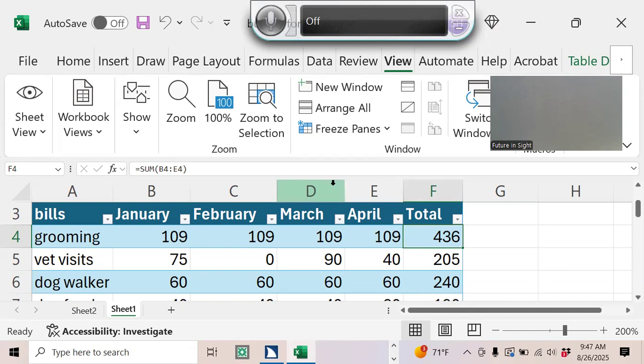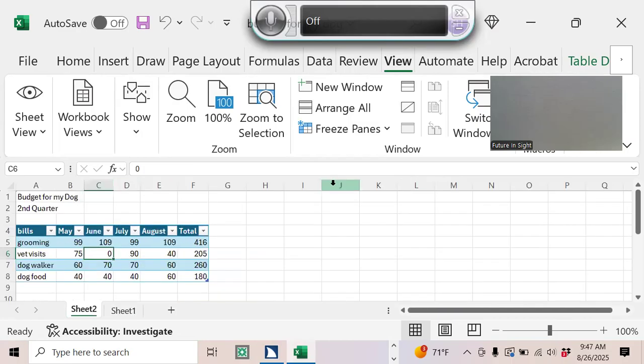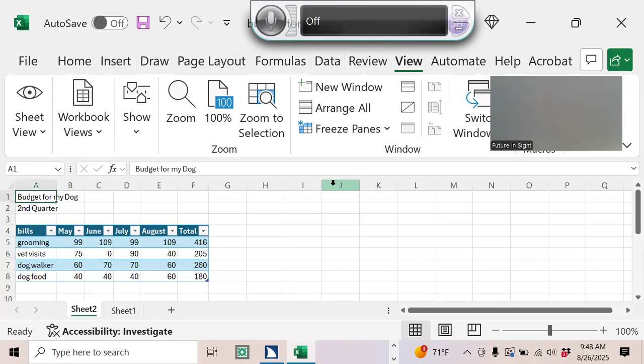So I'm on worksheet 1. I'm going to do Control Page Up. Sheet 2. End of sheet F8. 32. All right. And I'm going to go to the top, Control Home, to go to the A1 corner box. Budget for my dog.